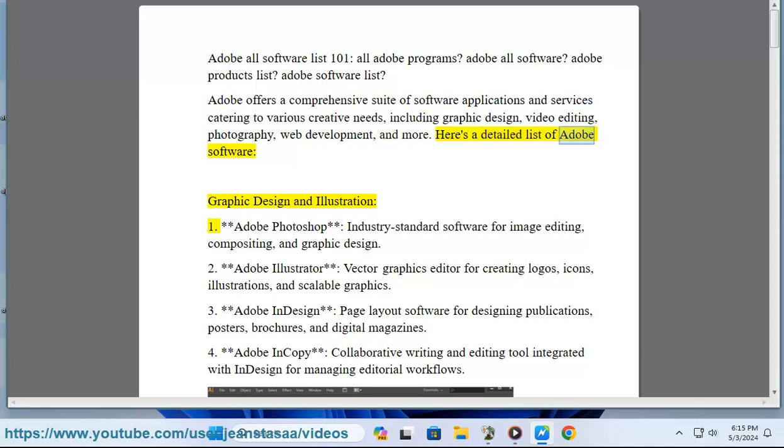Here's a detailed list of Adobe software. Graphic design and illustration. 1. Adobe Photoshop, industry standard software for image editing, compositing, and graphic design. 2. Adobe Illustrator, vector graphics editor for creating logos, icons, illustrations, and scalable graphics.